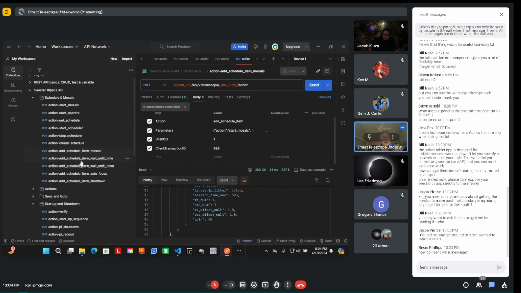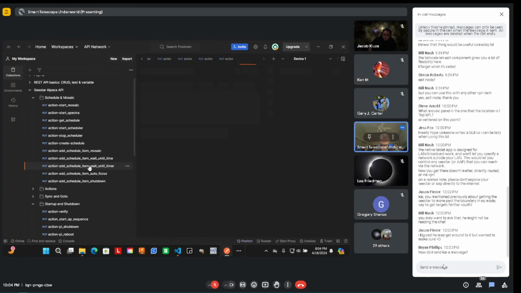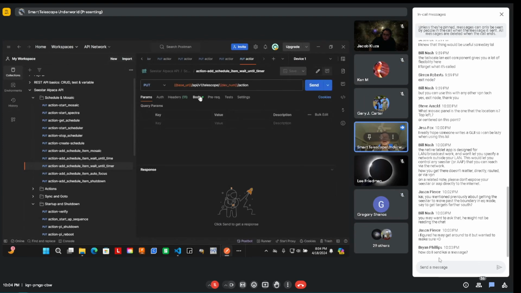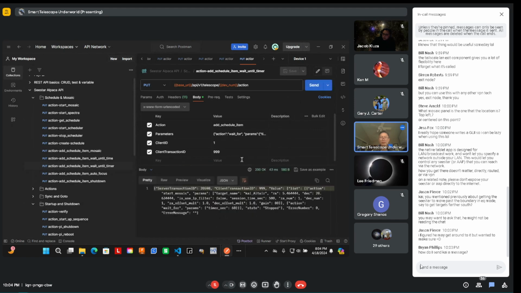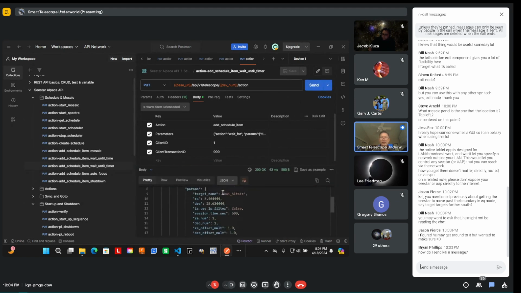Then let's say in my schedule now I want to wait. Let's say I want to wait for 10 minutes. So I can do that. I can add another schedule item. So here I wanted to wait for 60 seconds. So here's the second part of my schedule. You see here, the first one is mosaic. The second is wait for 60 seconds.